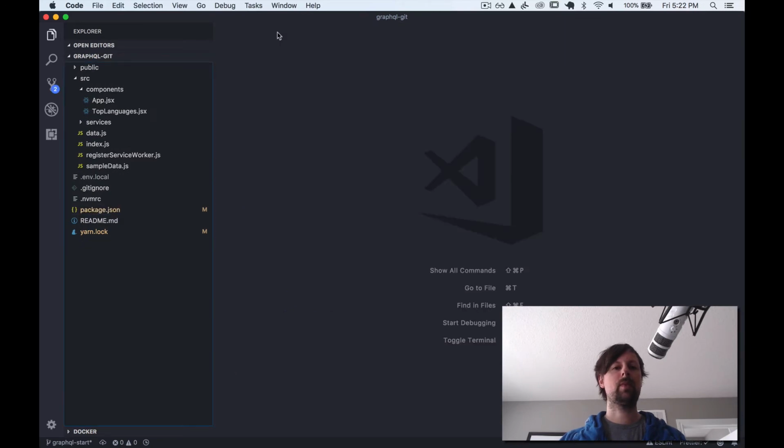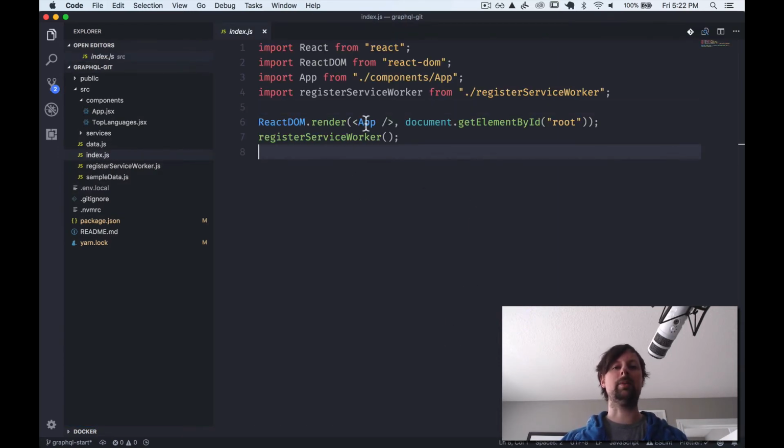Great. So we need to start configuring Apollo Boost. And what we're going to do is go into our index here. And our top level component, we need to wrap that in an Apollo provider. And if you've ever worked with React Router or Redux or MobX or any of them, you're used to providers. And we need to wrap one of them around this app here.